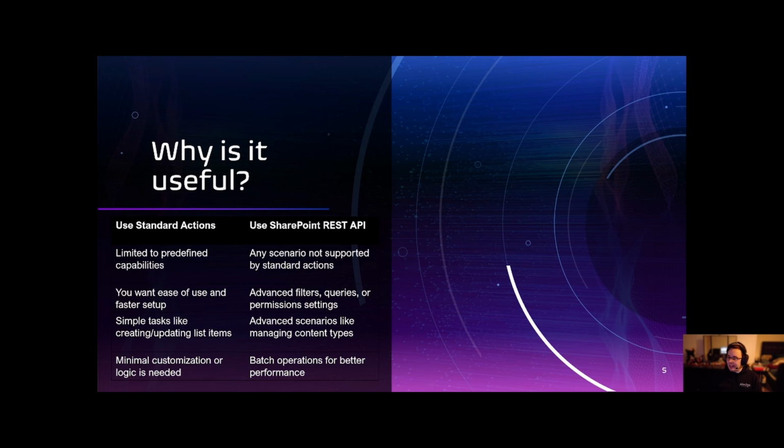But when you get into things like managing content types, creating sites, site templating, site scripting, things like that, this is where SharePoint REST API comes into its own. And when you have the need to provide advanced filters on top of that for getting data, the SharePoint REST API is that much better.